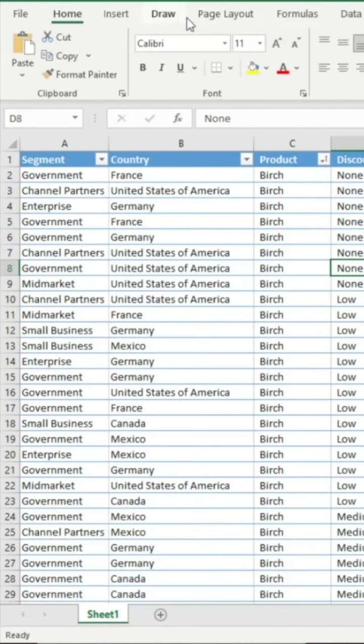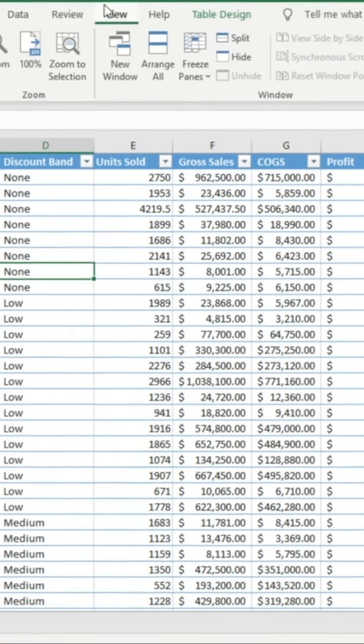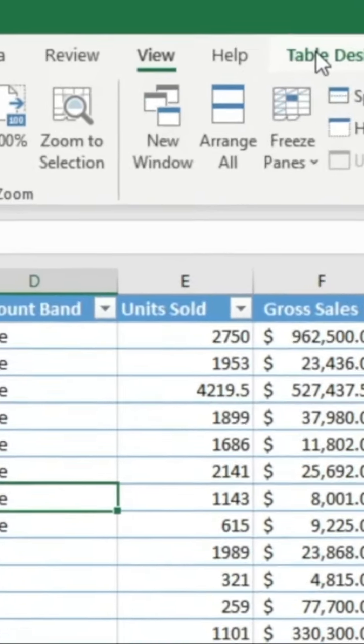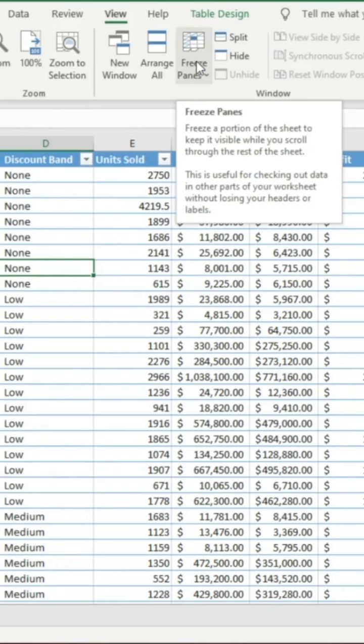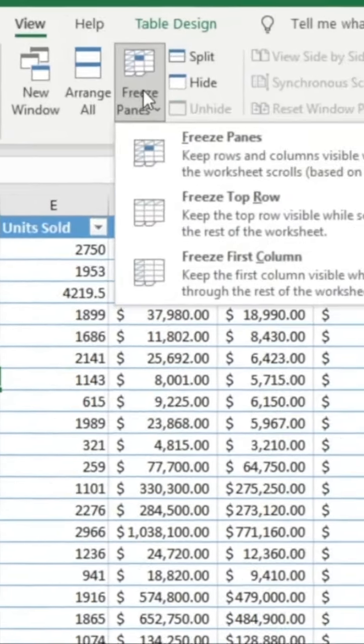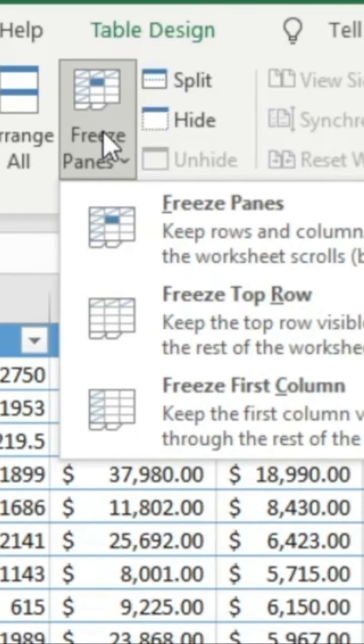Typically, you'd find yourself on the Home tab here, and it gives you a lot of options, but what we want to do is go to the View tab at the top of Excel. And what that's going to do is you'll be able to see the Freeze Panes button. We'll just click on that, and it gives us a couple of options.